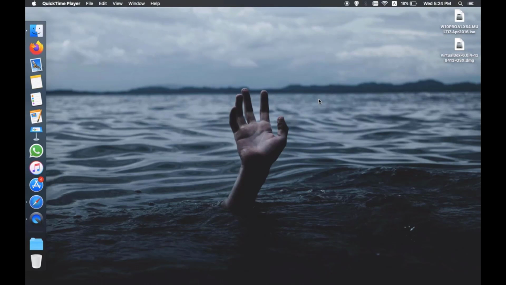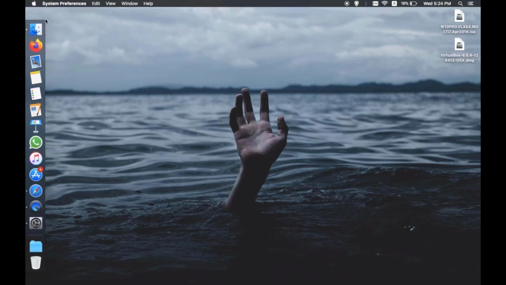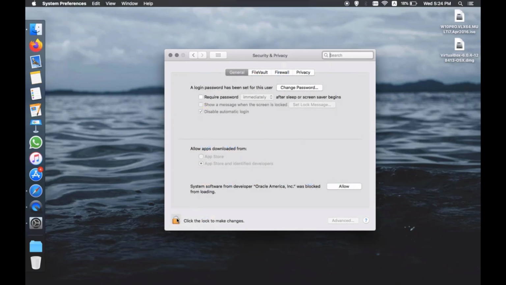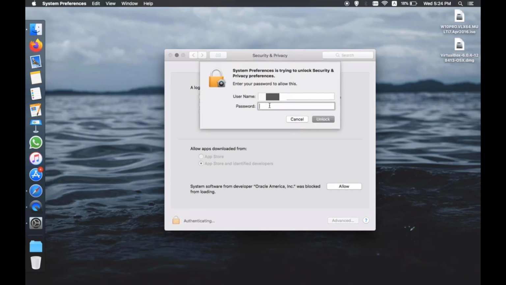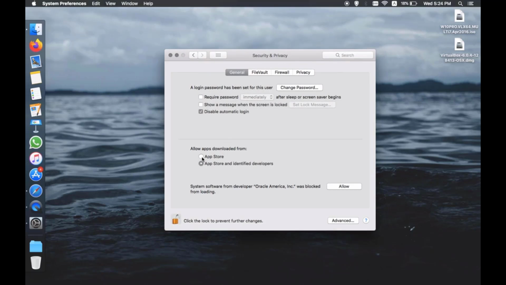So first thing you're going to need to do is let Apple know that you actually trust these two sources. Click on the Apple icon, go to System Preferences, go to Security and Privacy. Afterwards, select App Store and Identified Developers. In order to do that, you're going to want to unlock it first, and then select it. I already have it selected. Make sure it's App Store and Identified Developers, alright? Lock it. Leave.